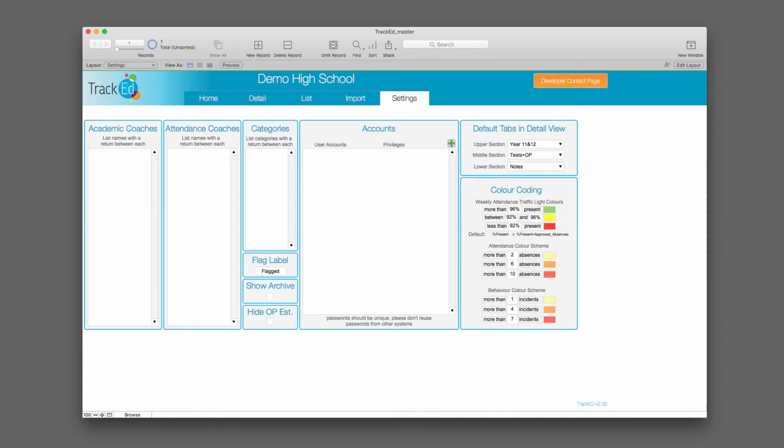Hi, this is just a short video to show you what settings are available in TrackEd. So we're on the settings page here. You can go to this at any time.